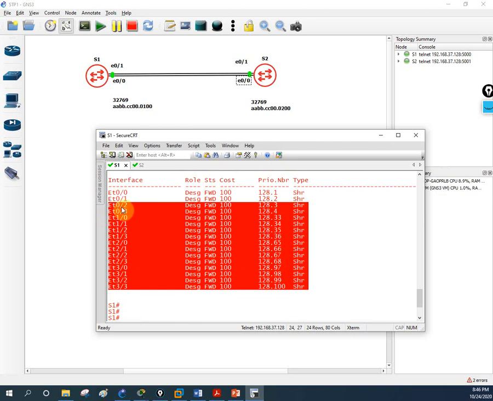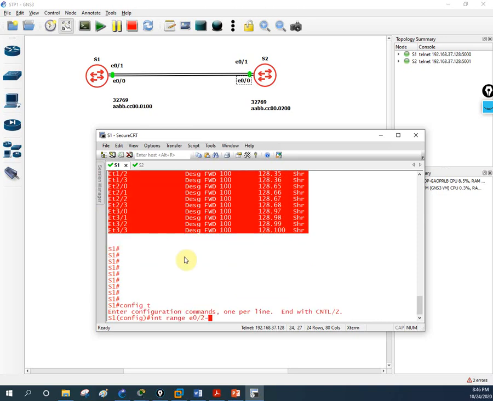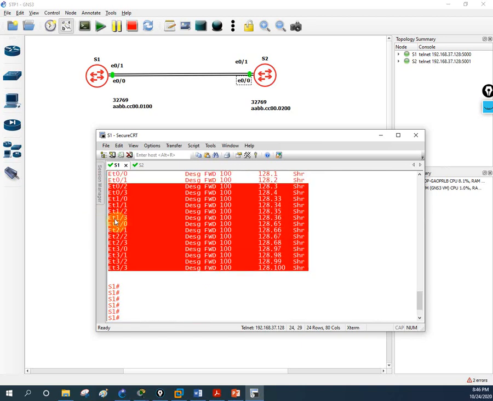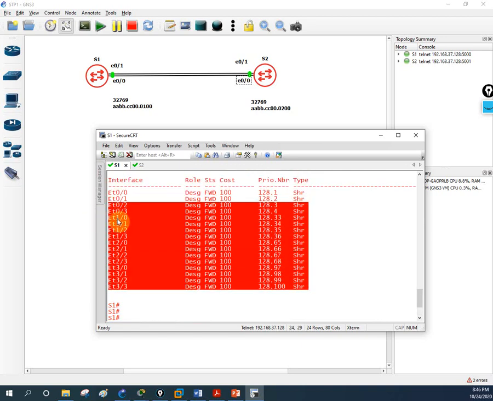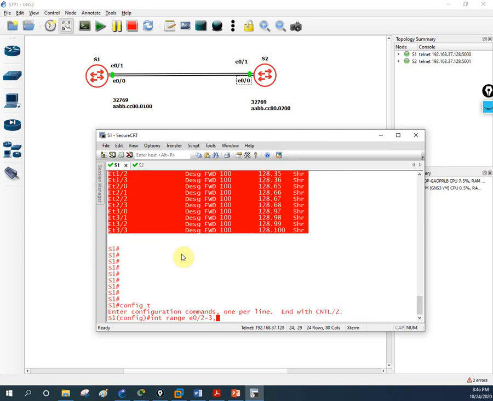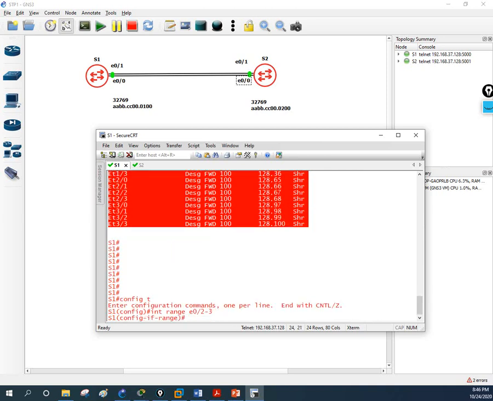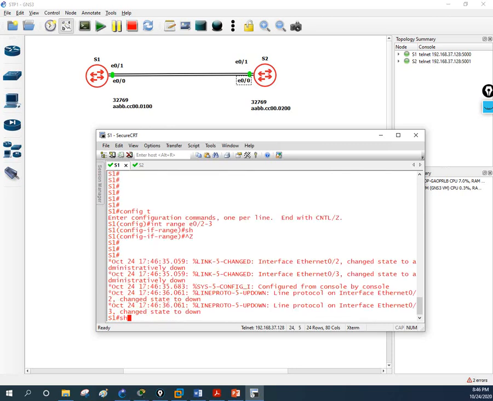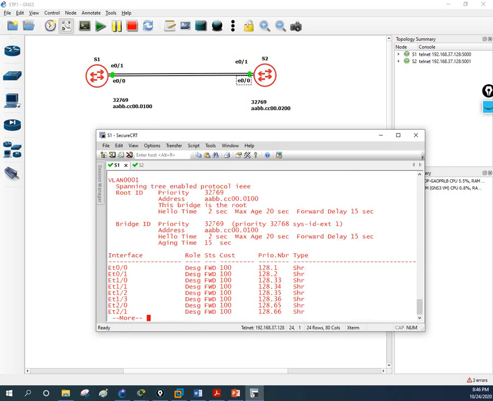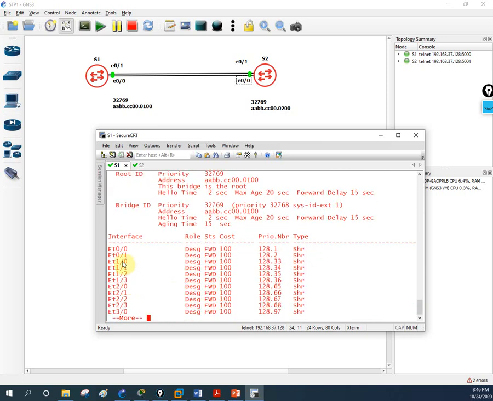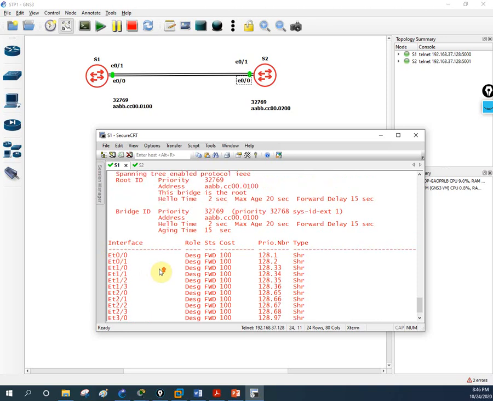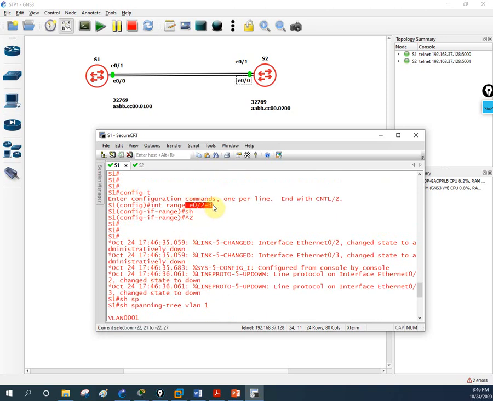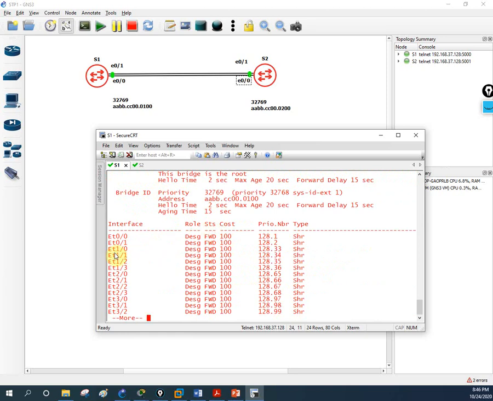For example, I am writing E0/2 to E0/3, and I can put a comma and write E1/0, E0/2, like this. I can go inside and write no shutdown. If I write shutdown, then that port will disappear. Let me show you. Show spanning-tree vlan 1. That port will be shut down. If you see which ports we removed, E0/2 is gone, E0/3 is also gone.